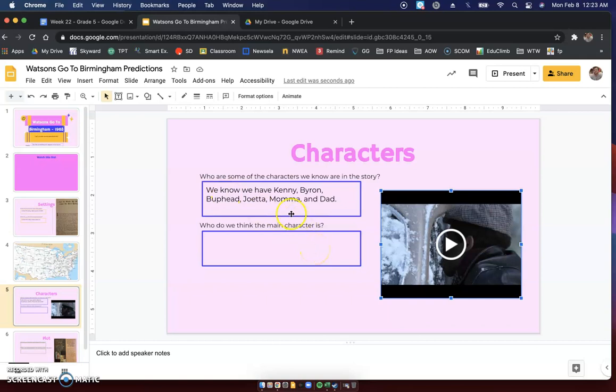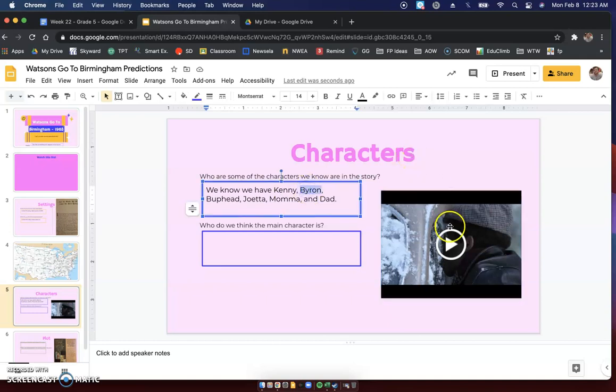So we have Kenny. He's the one in the glasses that was talking. Byron's the one who is the older brother, it looks kind of like. He is the one who got his lip stuck to the window, who's kissing his reflection. Kenny said something about how Byron had embarrassed him in front of Buphead. So that's a character in the story.